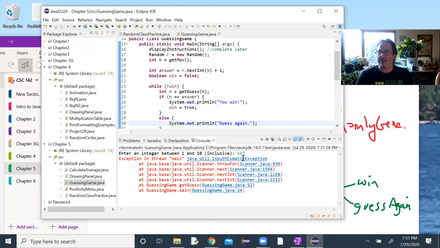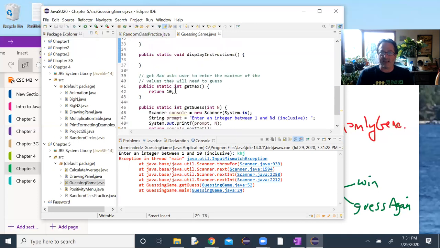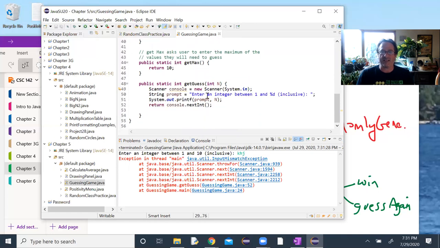It's going to crash if I don't enter an integer. So I have this built in here. In get input, get guess here, we could verify that the input is valid here.